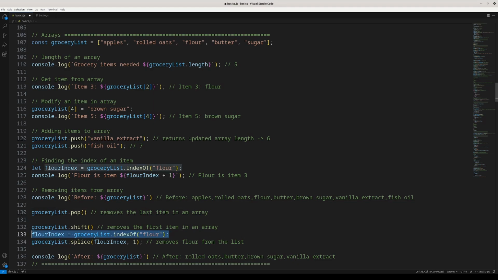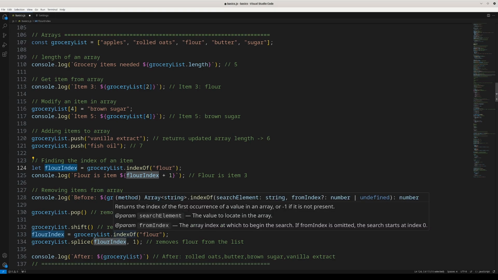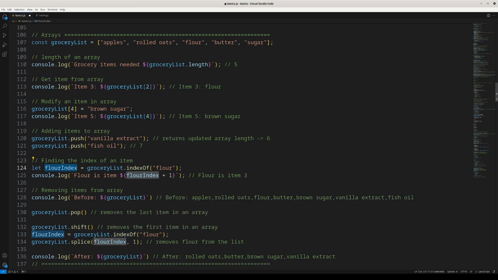This line here is a copy of line 124. And the reason I did that is because this is no longer correct. Because remember, we remove the first item. The value of flour is at index 1. We have to get this again. And to remove a specific item from a list, we want to remove flour from the list. Grocery list.splice flour index 1.